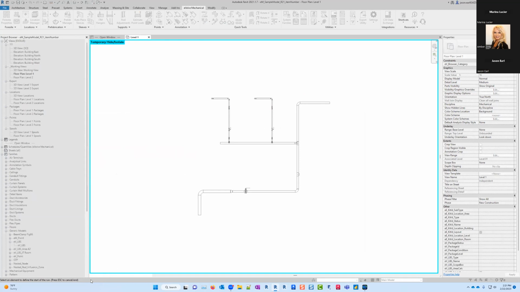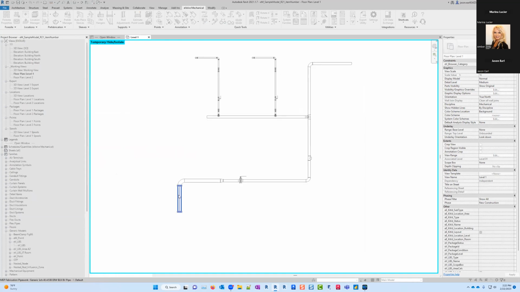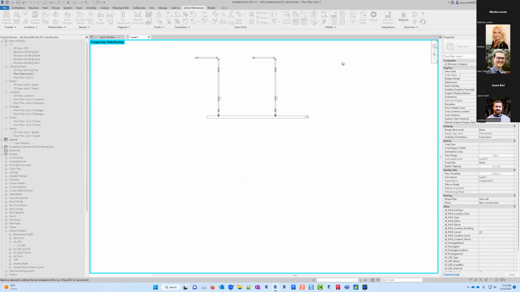All right, and let's see what it's asking me now. It says select an element to define the start of the run. All right, I'm going to choose to start with this one. And then it's going to ask me select an element to define the next endpoint of the run. So let's say this is my main, and I want to number my main in order, and then I'll work on my branches. So I'm going to select the end of my main run here.